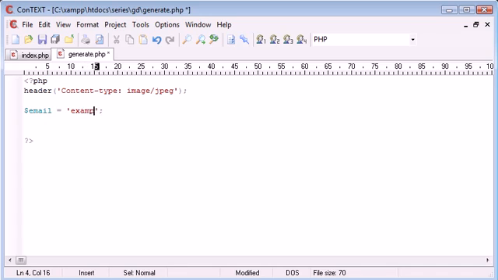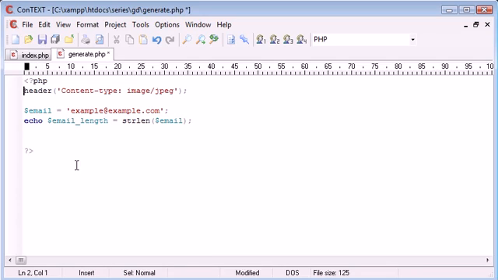So let's put our full email address in here, example.com, and now let's create a new variable called email_length, and that is going to equal strlen, so we're using the strlen function and getting the length of the email. Let's echo that out and test it. Let's get rid of this header so we can test content on the page. So 19, that sounds about right, so that's worked.